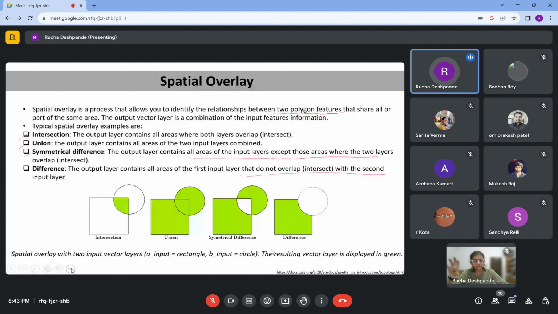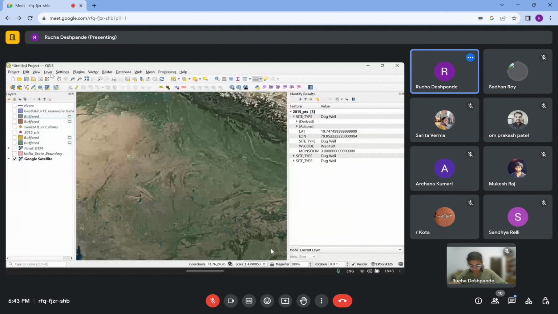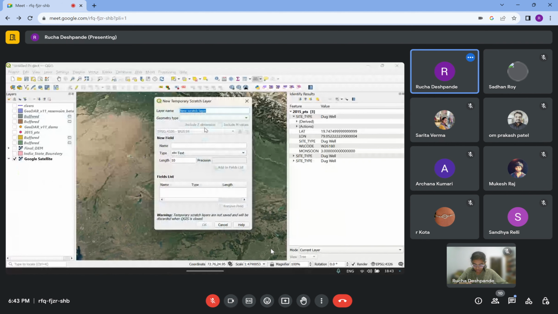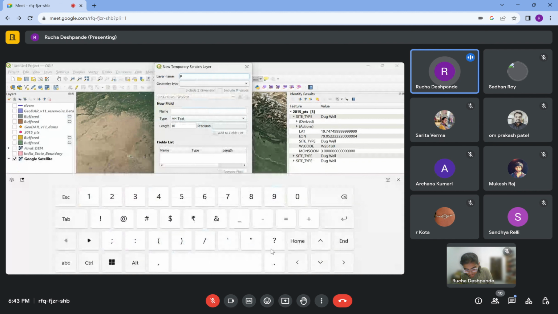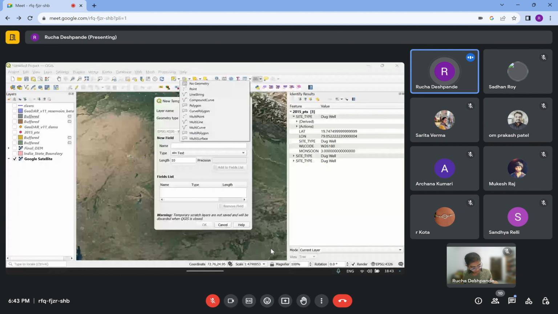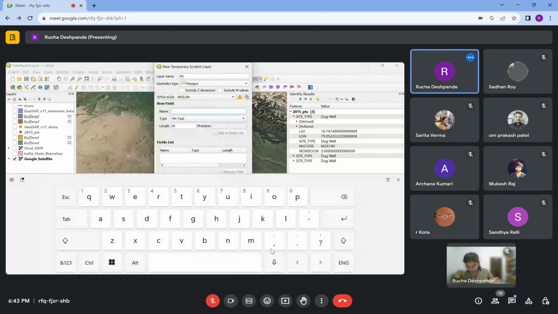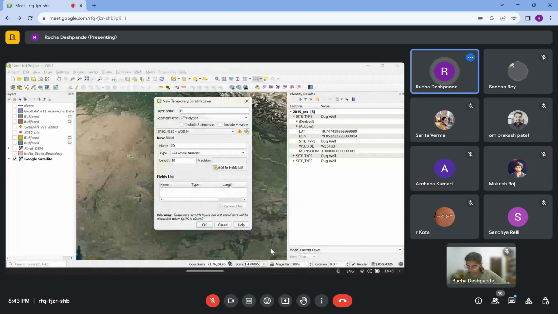Right. So I will just generate two random vector files. So let me just create a temporary scratch layer. Let's call it P1. Geometry type here is polygon. The projection system is same as the projection system in my QGIS environment. I just create a field. Okay. So this is my first layer.